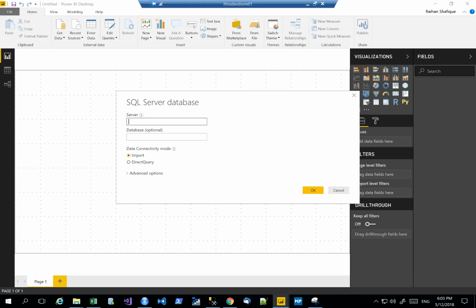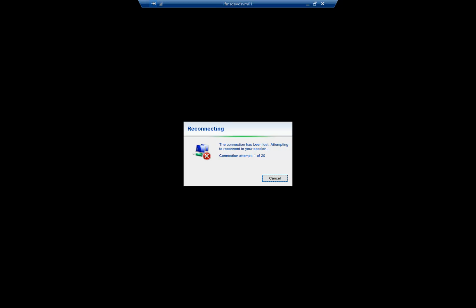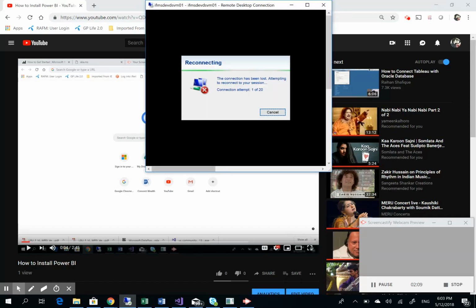You can look at the website to find out the benefits and pros and cons of importing versus DirectQuery for further details. For security reasons, I'm not going to show what the server detail is for now. So I'll pause the video and go to the next step.